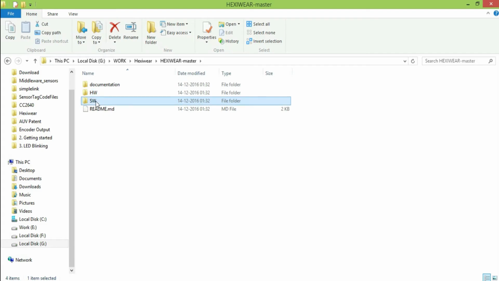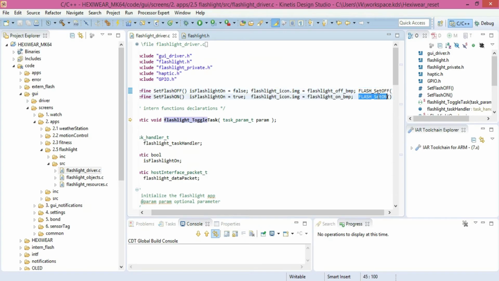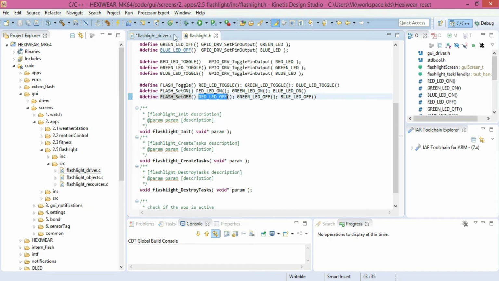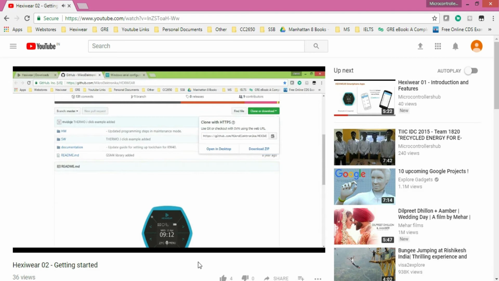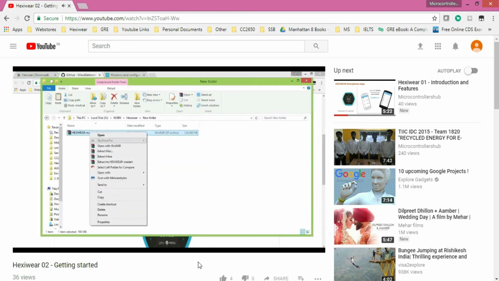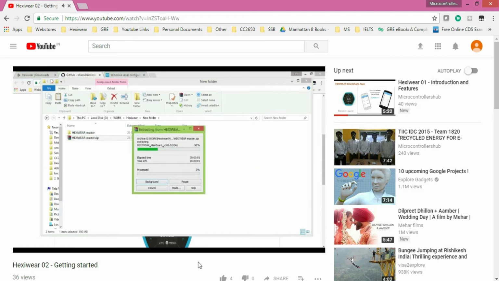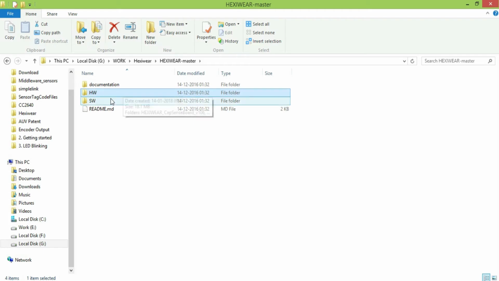In this video we will look at the basic folder structure of the Hexiwear GitHub project and go through the code changes for changing the LED color in the LED flashing app. As I have already mentioned in the last video of Hexiwear, you can check how to download the latest code of Hexiwear from the Git repository. After extracting the project, we can see three folders and a readme file.